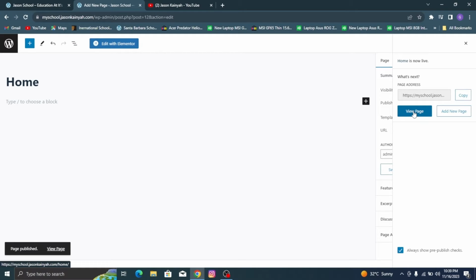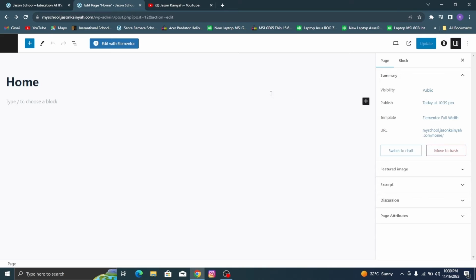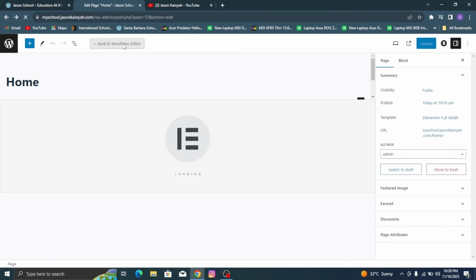If you want to view it, you can just click on view page, and it's going to take you to your home page. Let me go back to this section, and I'll just click edit with Elementor, because that's the page builder I'll be using to build the whole website.